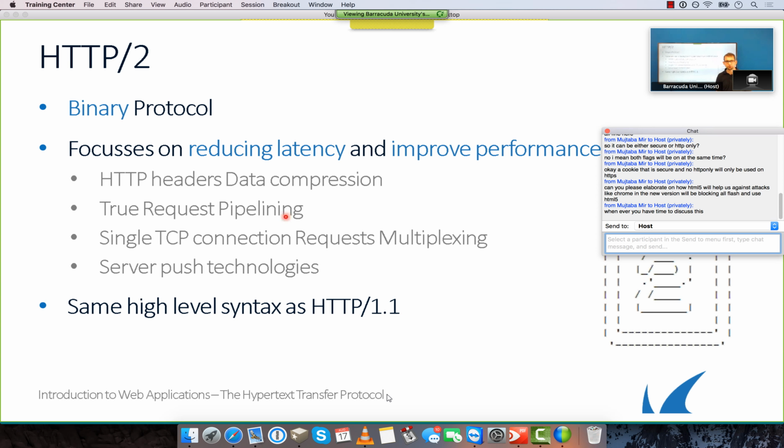We have true request pipelining. Now, what is request pipelining? Request pipelining is essentially having multiple requests sent at the same time inside a single TCP connection. Now, you have a TCP connection in place. You have 5 requests. You do 1, 2, 3, 4, 5. In the same TCP connection.